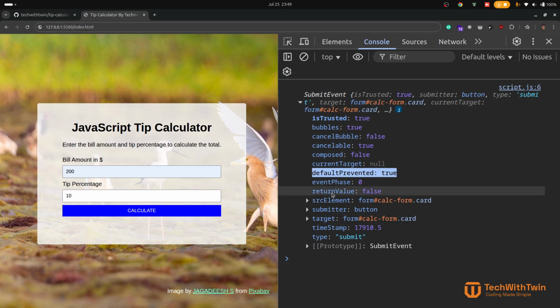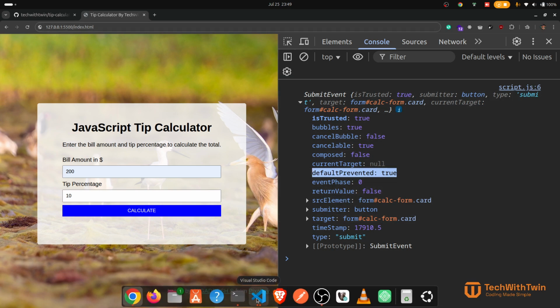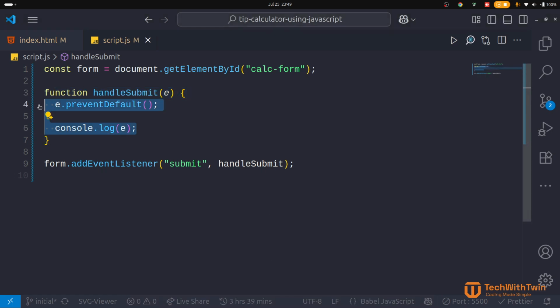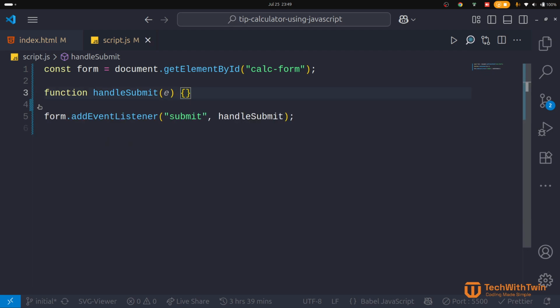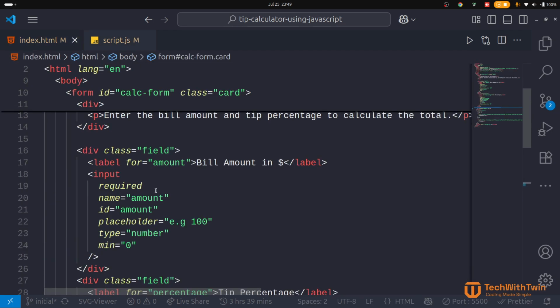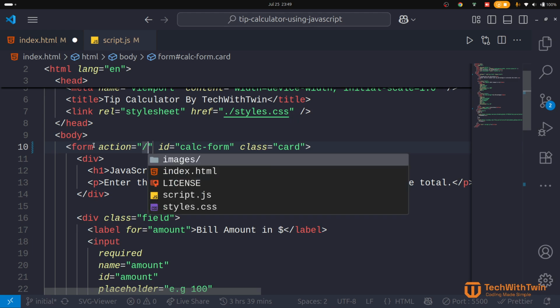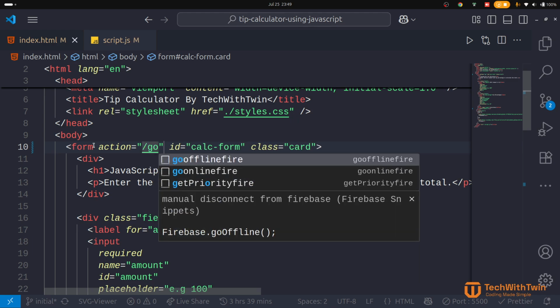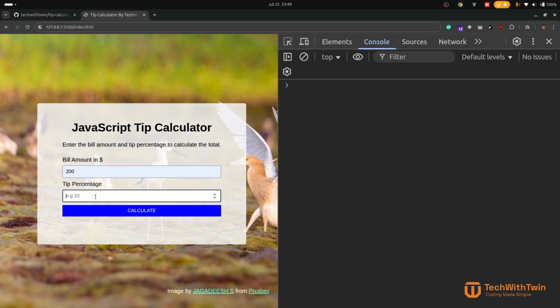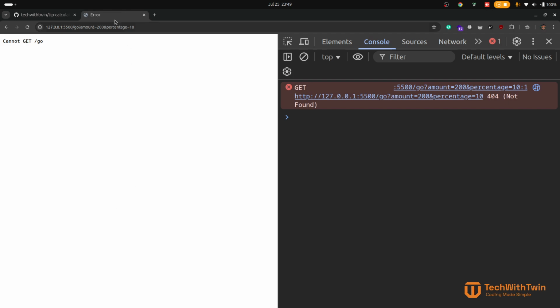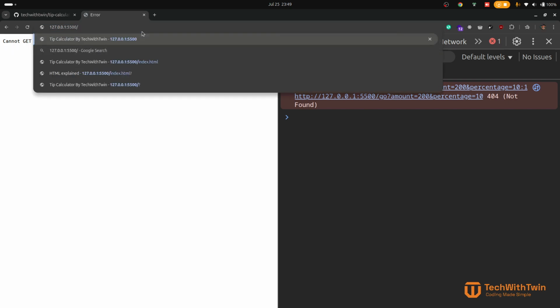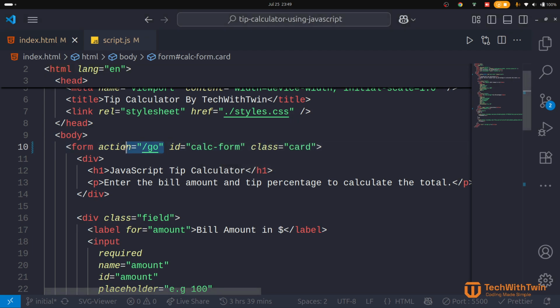If you don't provide the URL, let me just show you. This is the default if you don't prevent the default. Let's just do that, and then we say action /go. Then if you try to submit this, you can see it tried to go to /go and then added our form field data as key value pairs. I hope you saw that. So to prevent that default behavior, we remove the action.